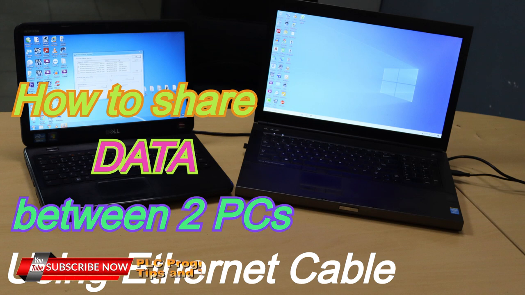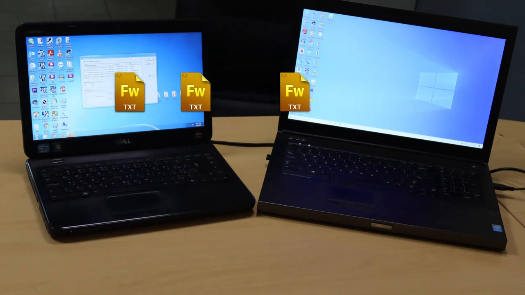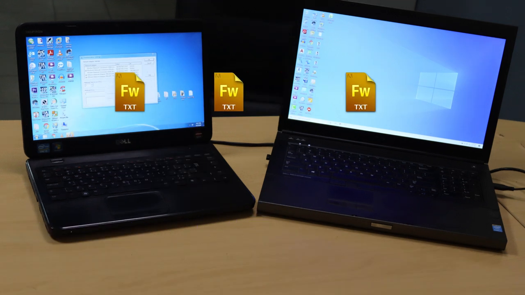In today's session, we will see how we can transfer files between two PCs using an Ethernet cable. This method is very useful if we don't have any memory stick with us, or the data files which we have to transfer are very large.